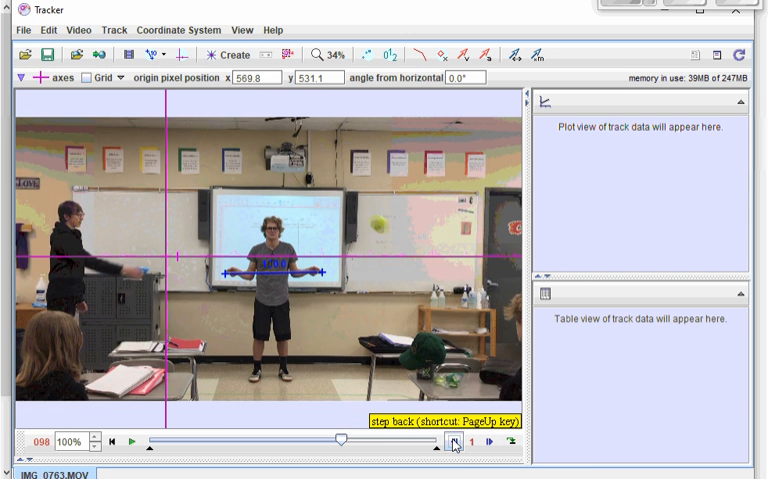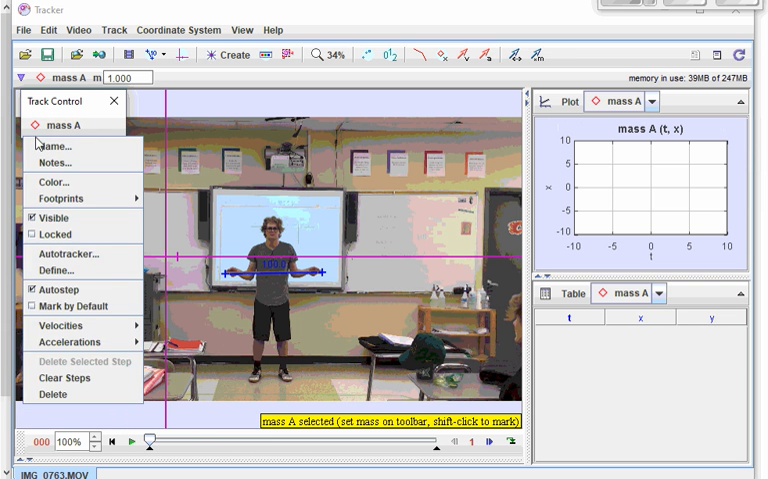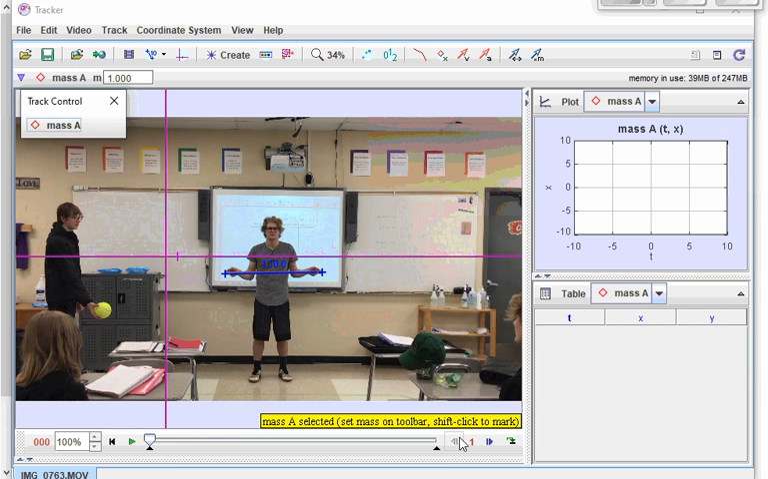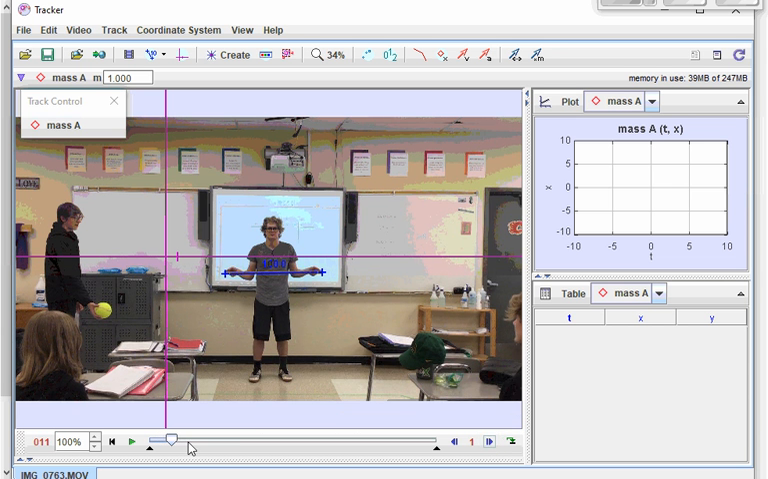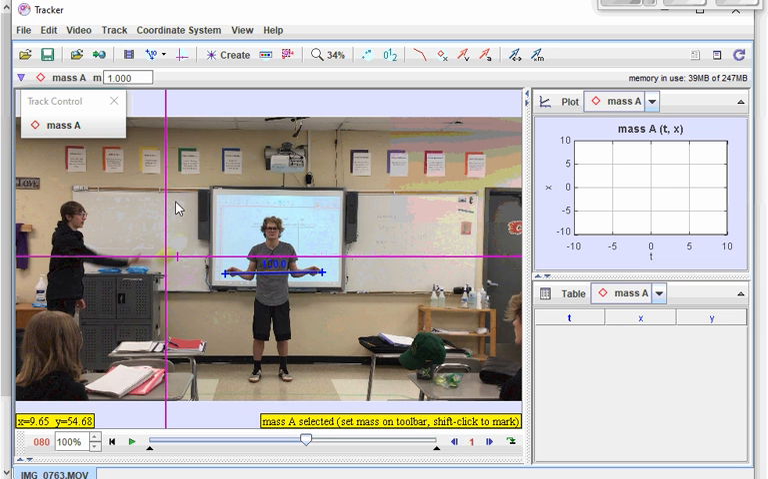Okay. So let's go back to the start. Not when it was being released, but the start of our coordinate system, which is right here. And now let's start marking some points. We're going to do that by creating a point mass. There we are. Okay, so my point mass has been created.